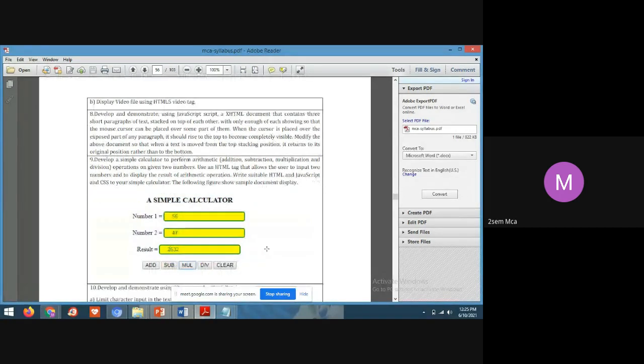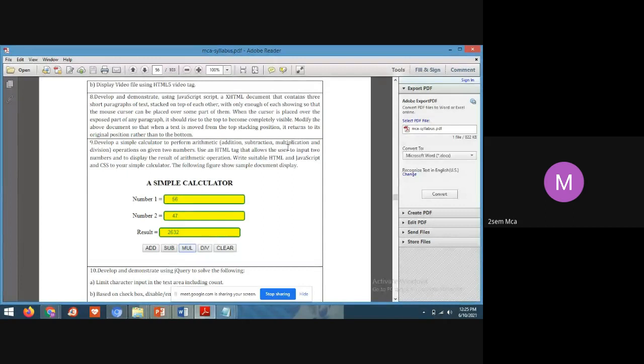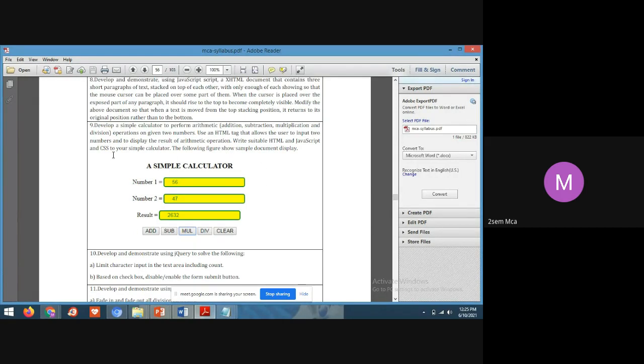Students, can you try this program? Develop a simple calculator to perform arithmetic, that is addition, subtraction, multiplication, and division operation on given two numbers using HTML tags. Allow the user to input two numbers and display the result of the arithmetic operation. Write suitable HTML, JavaScript and CSS for your simple calculator. The following figure shows the sample document display.